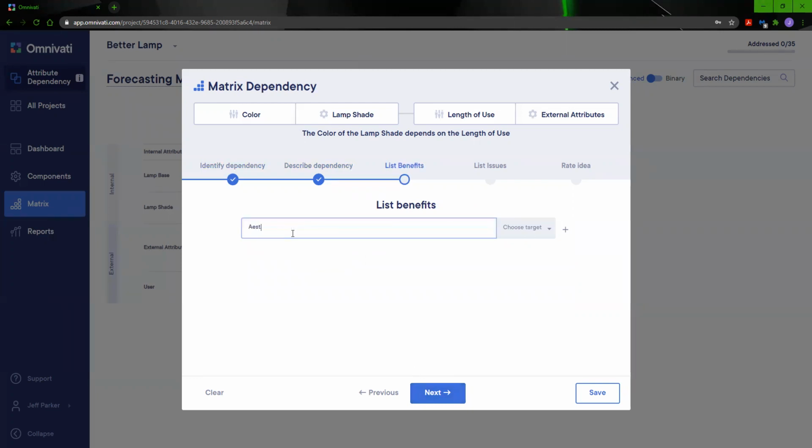Well, the aesthetics change over time, which is something that can be very useful for people. The lamp isn't so boring. So that could be one. Who would that be good for? Well, that would definitely be good for the consumer. All right, what about an easy way to see how long the lamp has been on? So maybe if you're worried about overusage, that would also be good for the consumer.